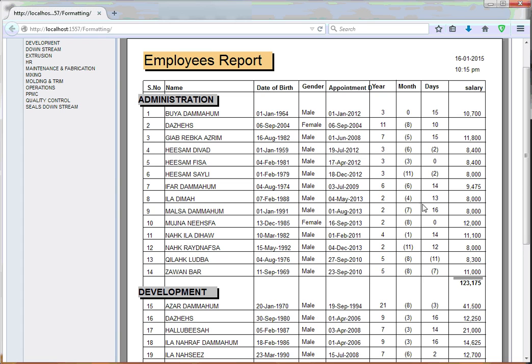So this was the tutorial for the moment, and I'm planning to make a tutorial on creating and working with cross tab in Crystal Reports. So I hope you understand, and we'll learn some more formatting in my next tutorials.